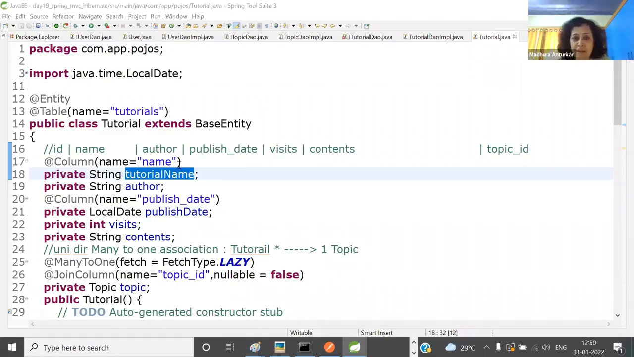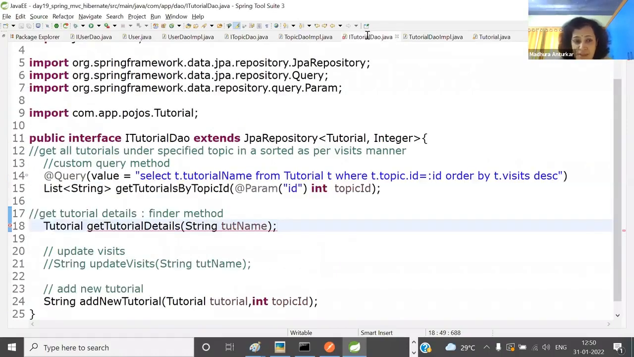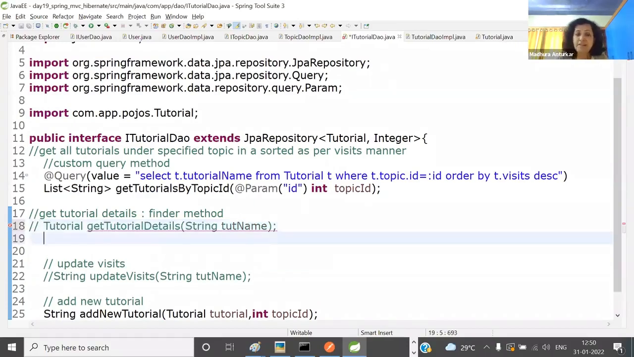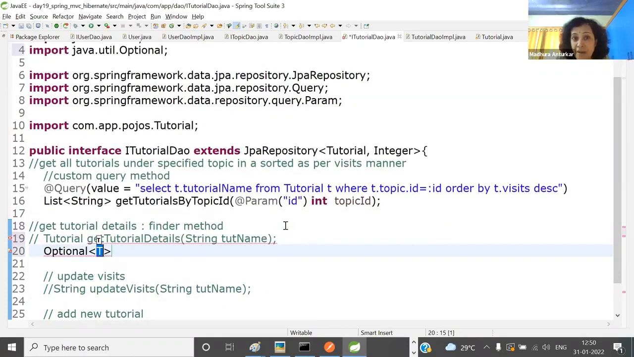Exact property name. So that's why I tell you, don't try your memory or spellings and all. Go by this. So this is, of course, gone. And since the tutorial name is unique, how many tutorials are you going to get maximum, a single result? So hold it in the Optional, which may or may not contain the value. Everyone had got it right.